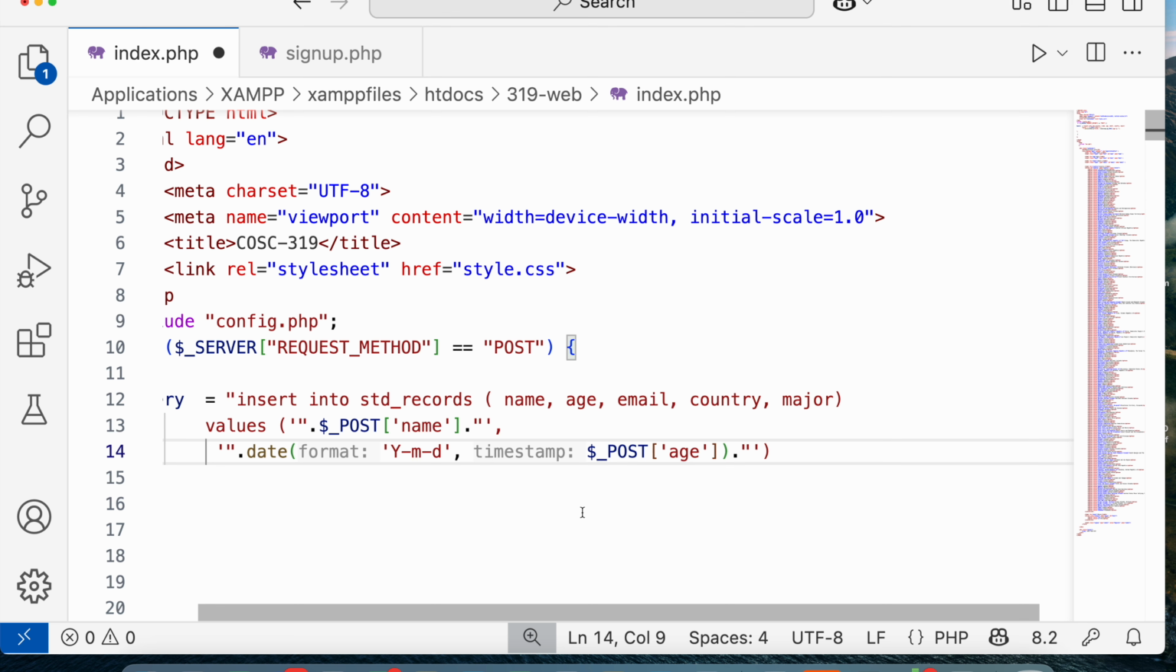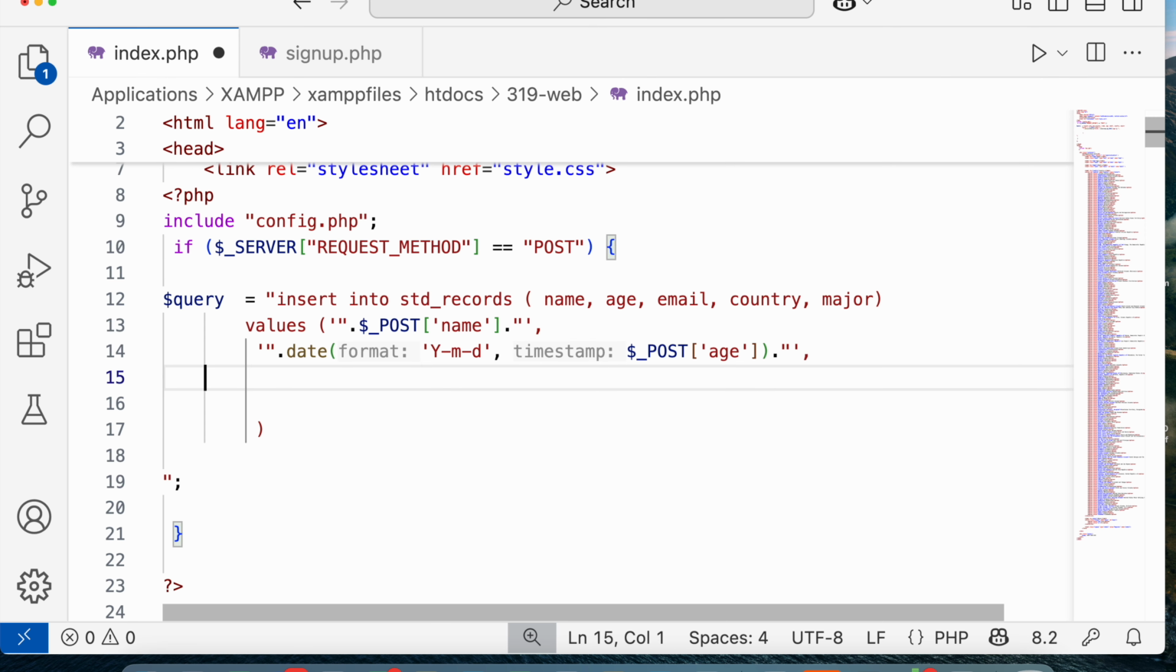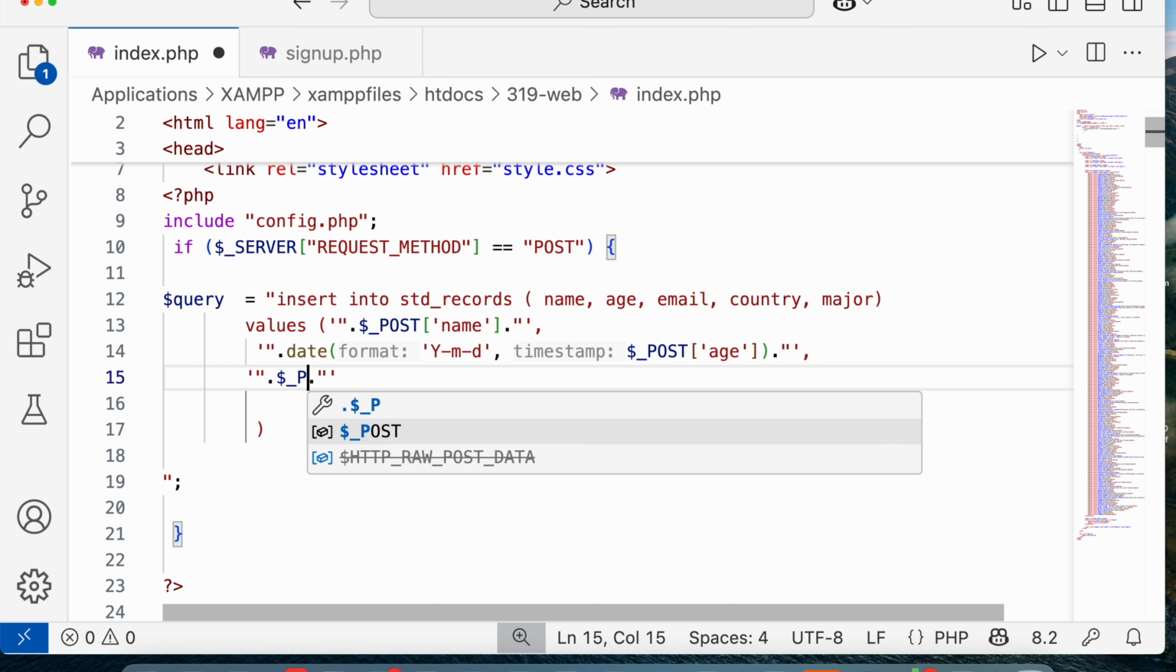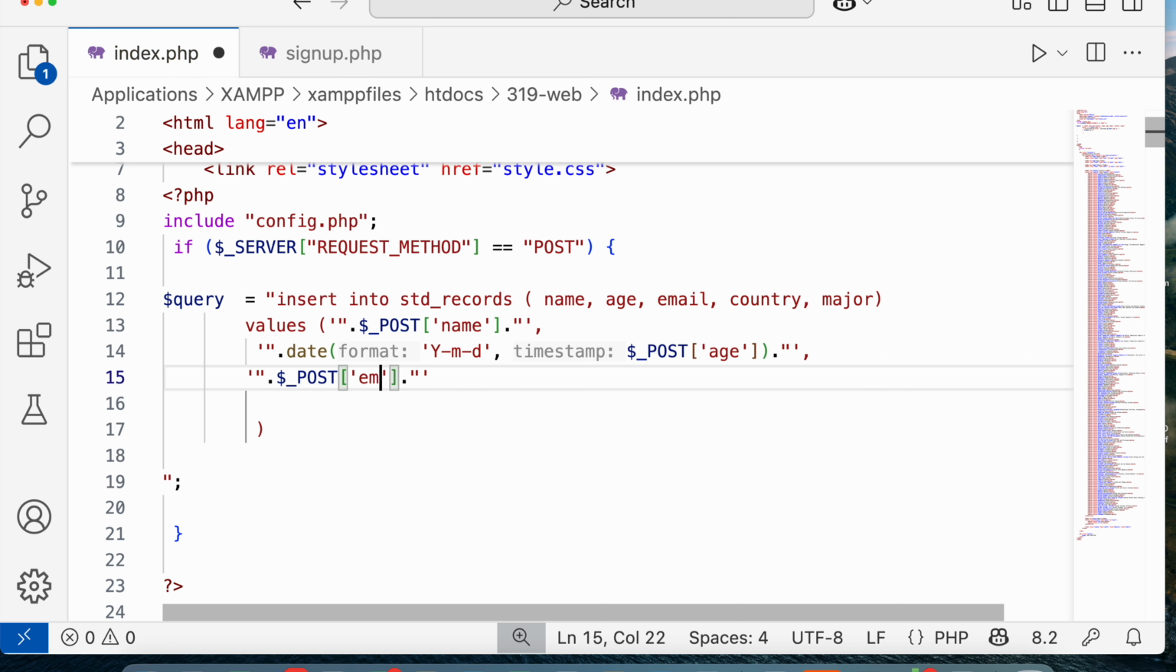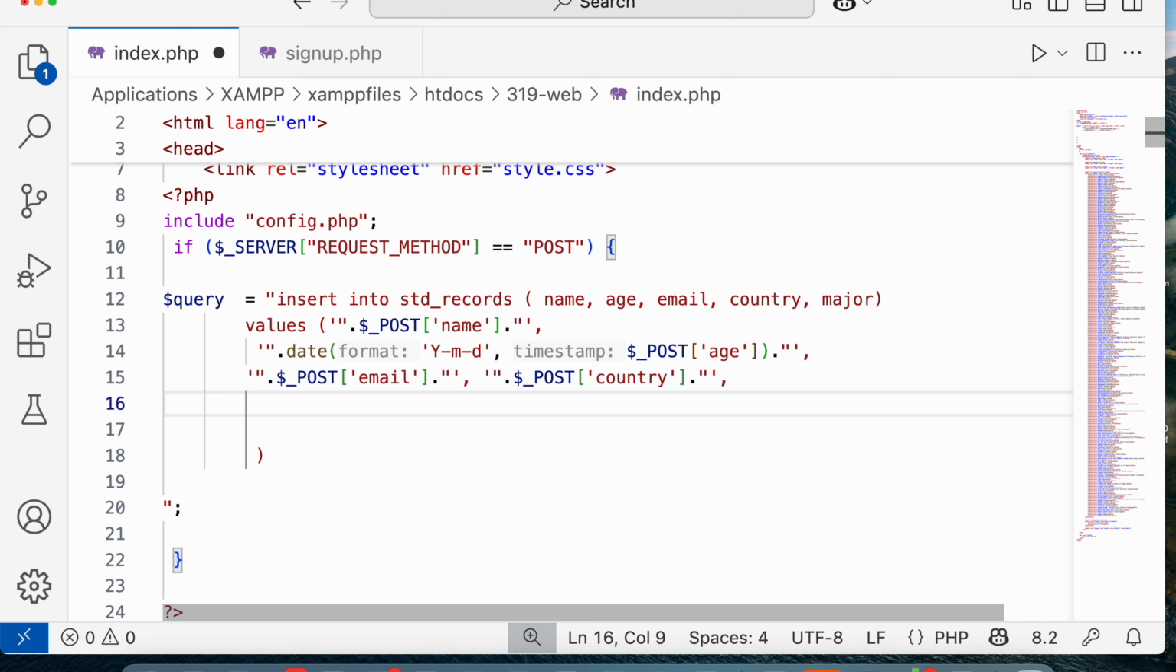Okay, so this is the first one, let me break this one here. This is the second one, let me break this one here, and the third one will be, all right, so name, age, then double dot $_POST, that will be email, separated with comma, single quote, dot, and that will be $_POST country, and I'm going to break again this one, single quote, double quote, dot, $_POST, and that is going to be major.